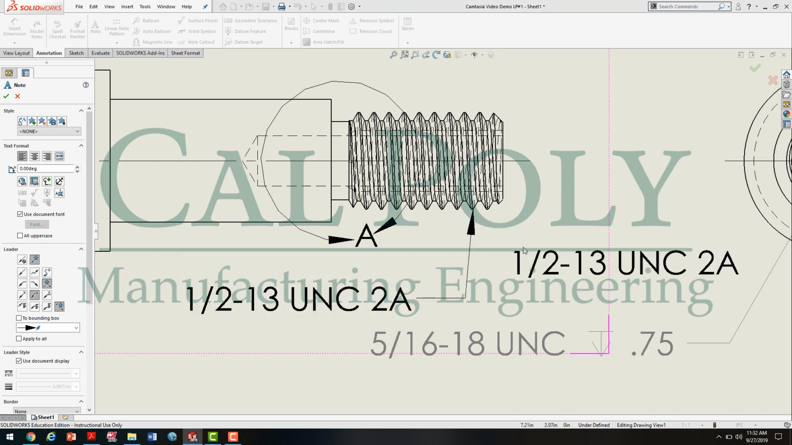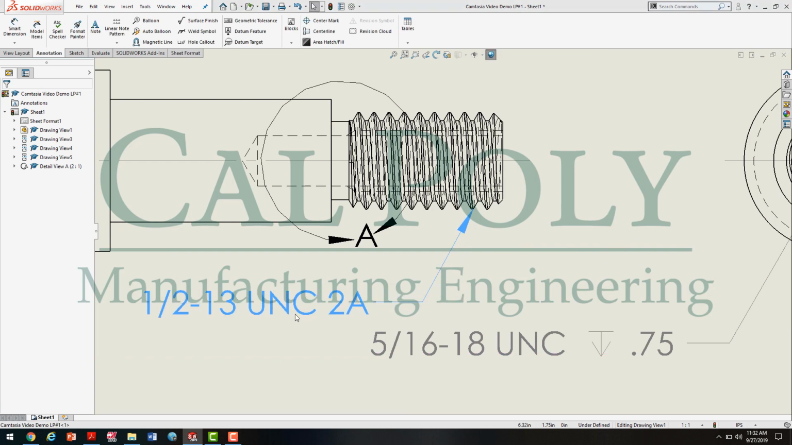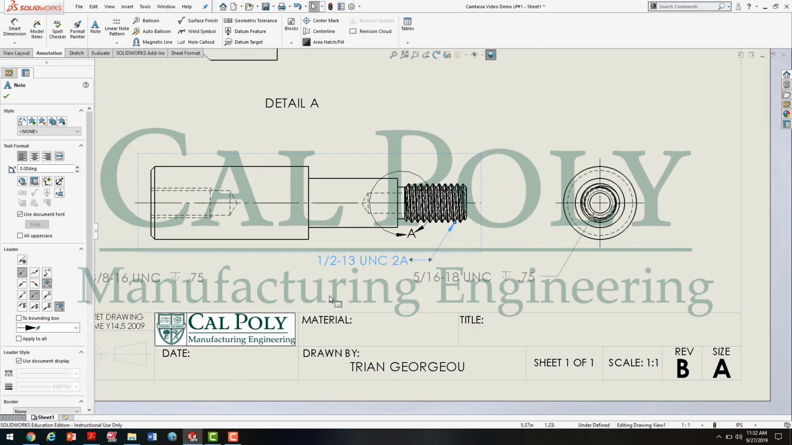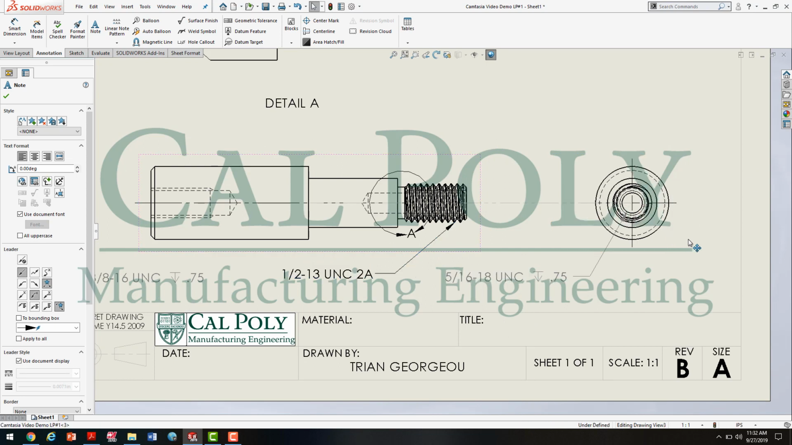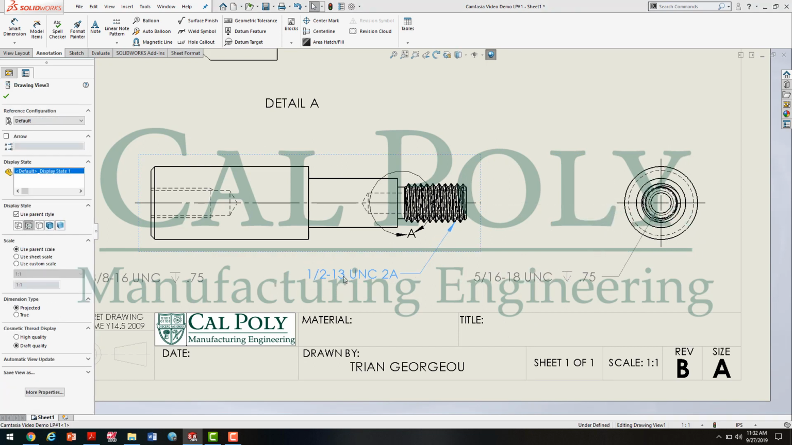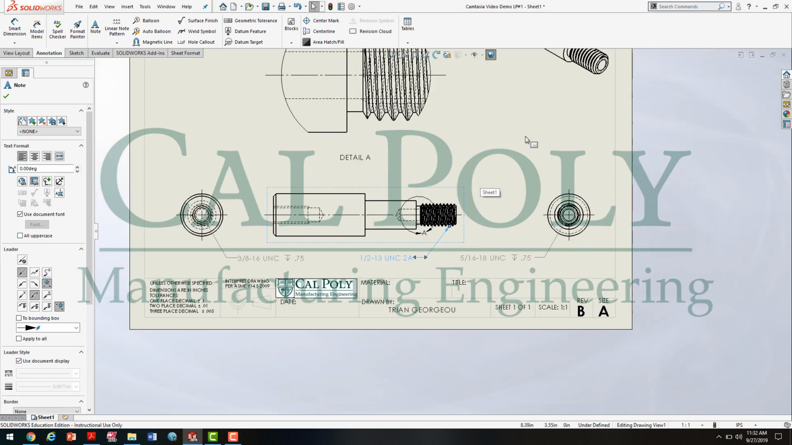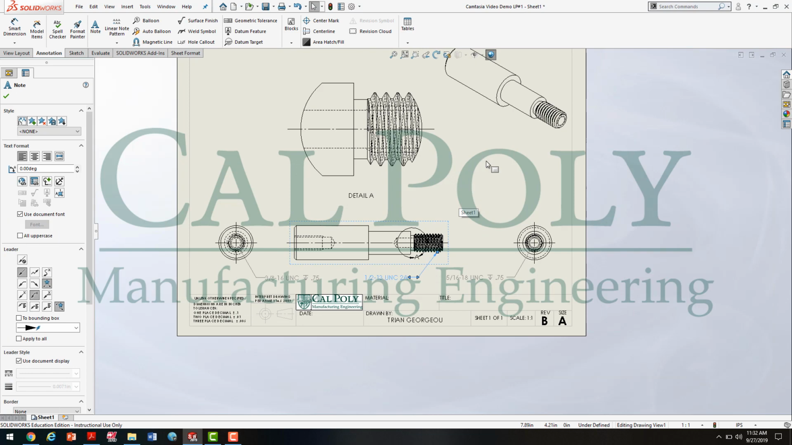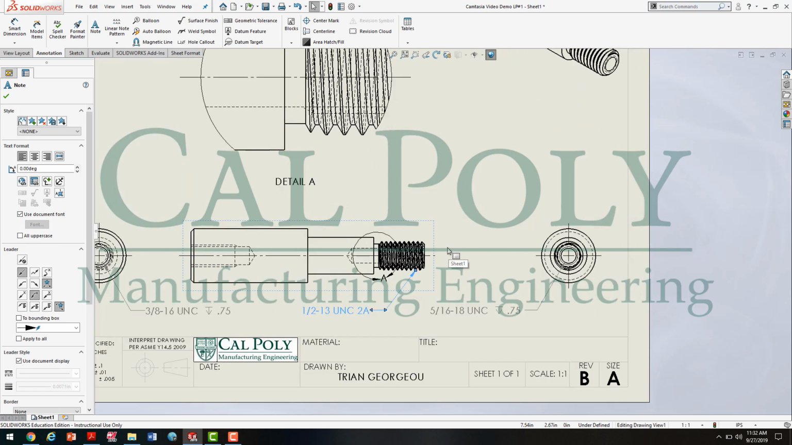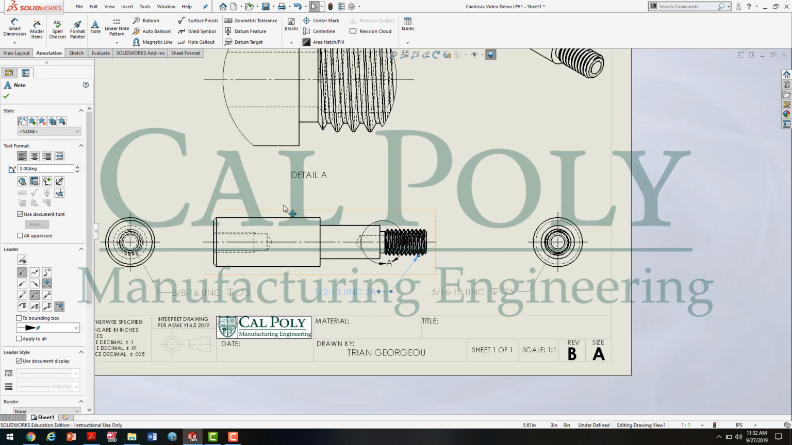At this point, I'm going to click my left mouse button, press escape to end the note tool, and position the note exactly where I want to see it on my drawing. In fact, I'm going to move this over a little bit more and try to make all the threads in line, so that I don't overly clutter my drawing. So our next step is to create the dimensions.